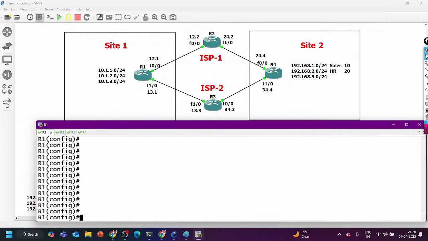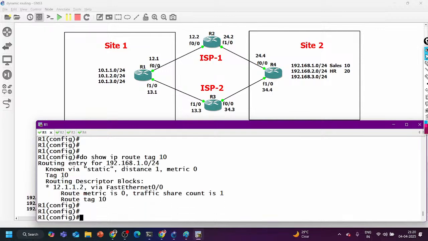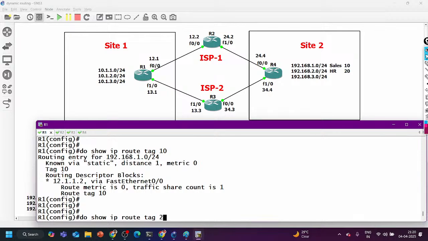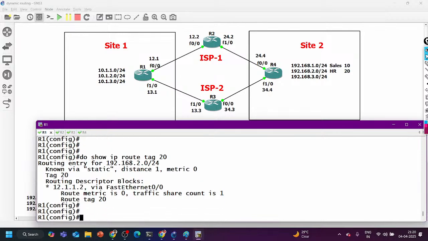If you need to check the sales prefixes of site 2 inside one, you can use a command like this. If I want to check HR prefixes, I can say tag number 20, right? It will open the route. So here the tag value is useful.